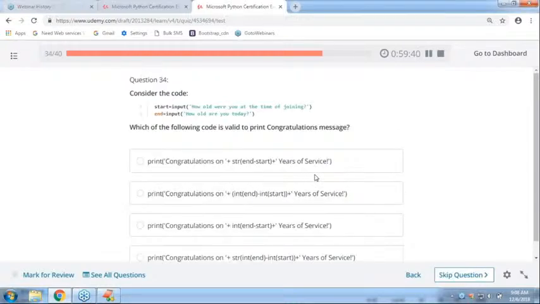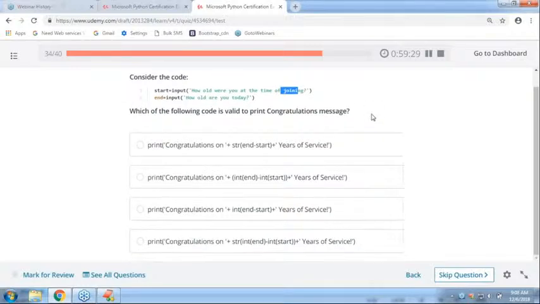Okay, next up. Which of the following code is valid to print the congratulations message? To print the congratulations message, which of the following is the valid code? Print congratulations. Sir, can you please tell which one is the correct answer? Int end, int start, like this, right? So obviously that itself is the correct answer.